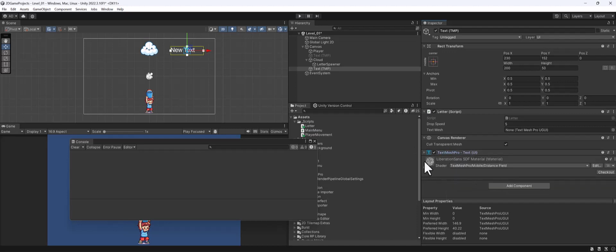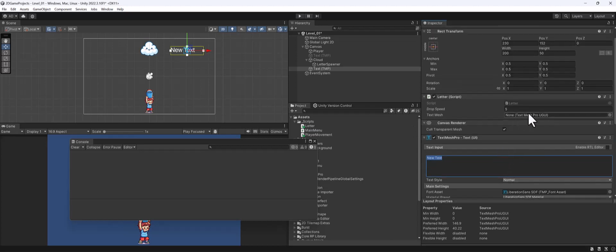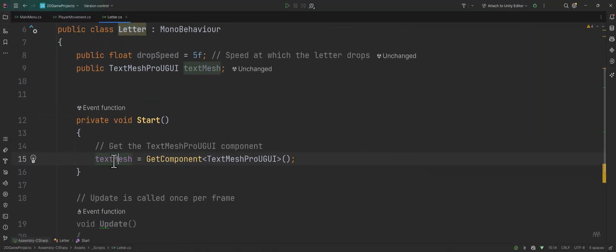Yeah, I want it to find this element. This is where we're typing our letter and updating it automatically and placing it in there. So that's why in Start, I'm going to have it get the component. Down in Start, I have textMesh here, which equals GetComponent TextMeshProUGUI. So I'm going to save this.